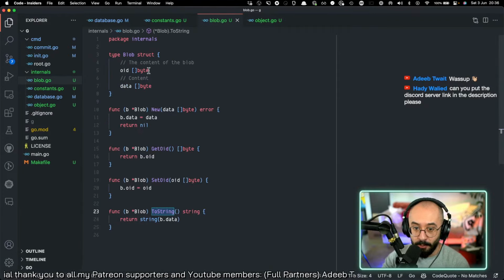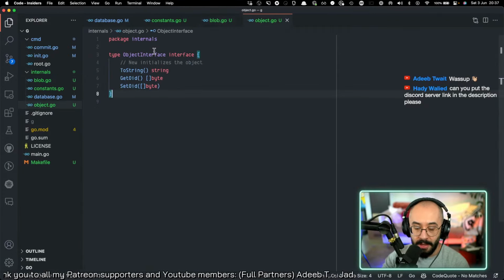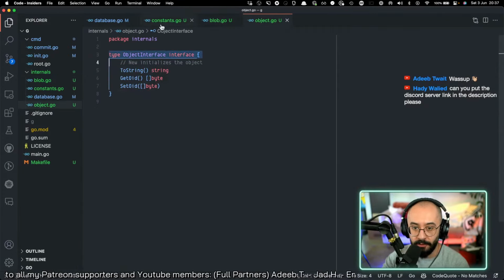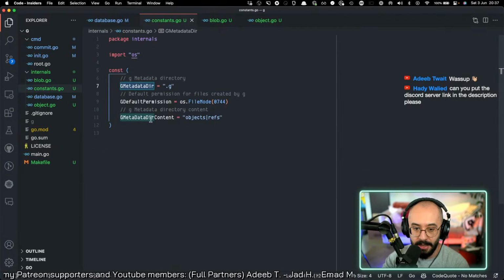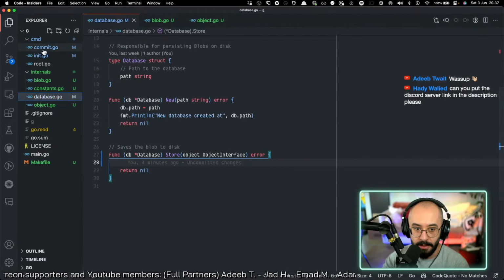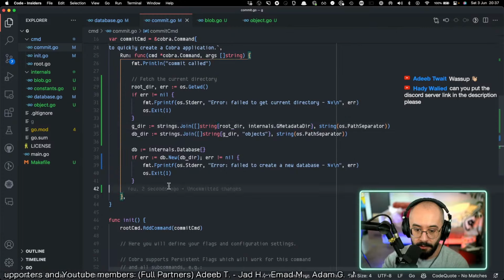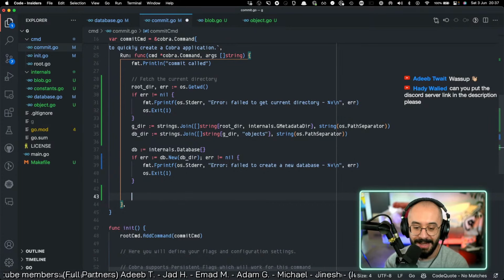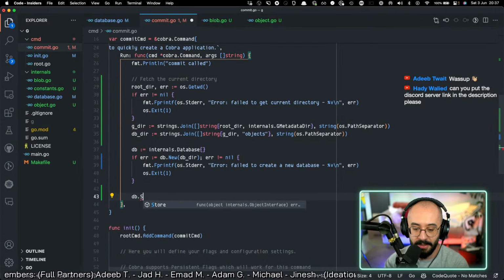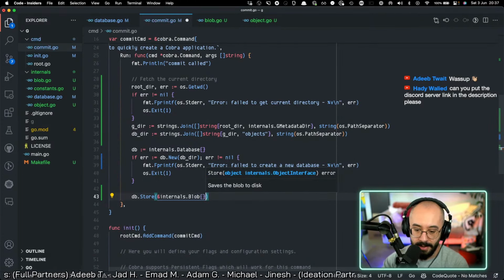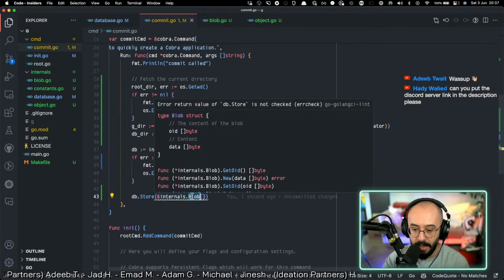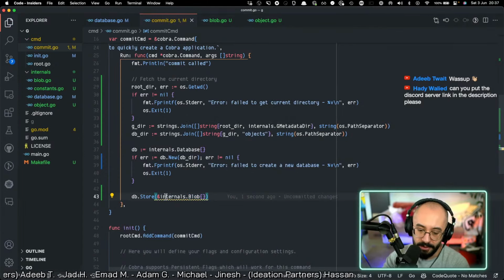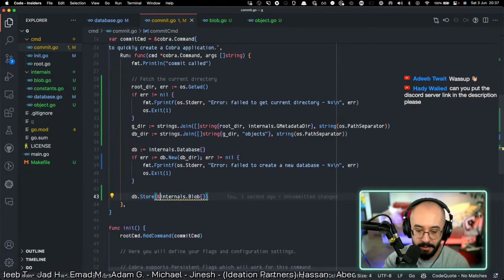And that means that blob has now implemented the object interface. And then if we say in here, for example, in the commit.go, if I say something like, hold on, we're gonna get to it, Copilot. So if I say something like db.store, and then I pass a blob, it shouldn't complain. Of course, we didn't finish the implementation here.